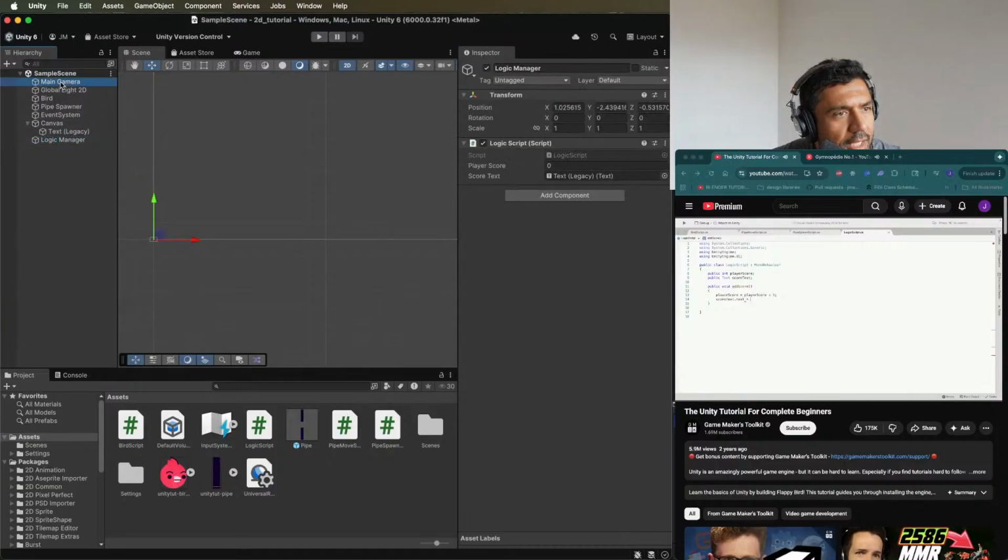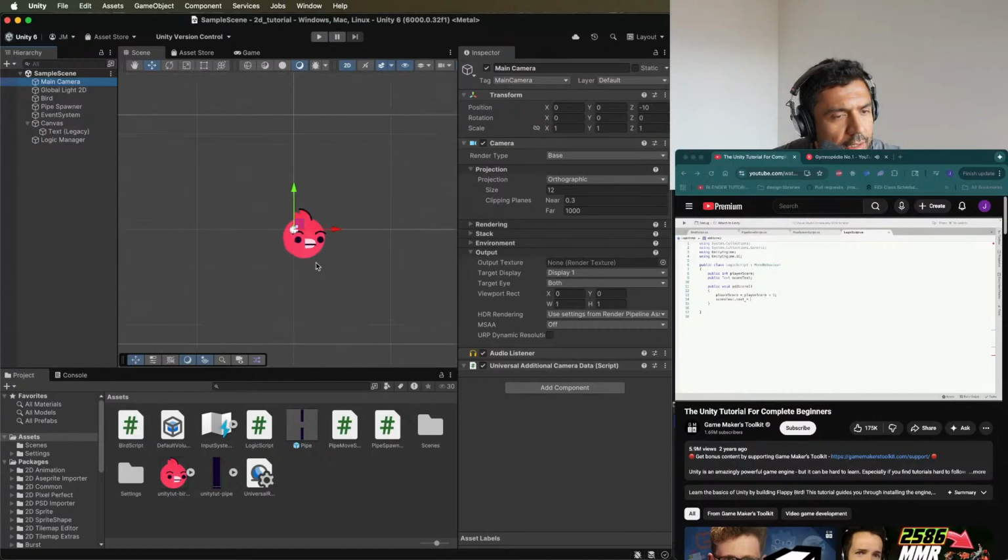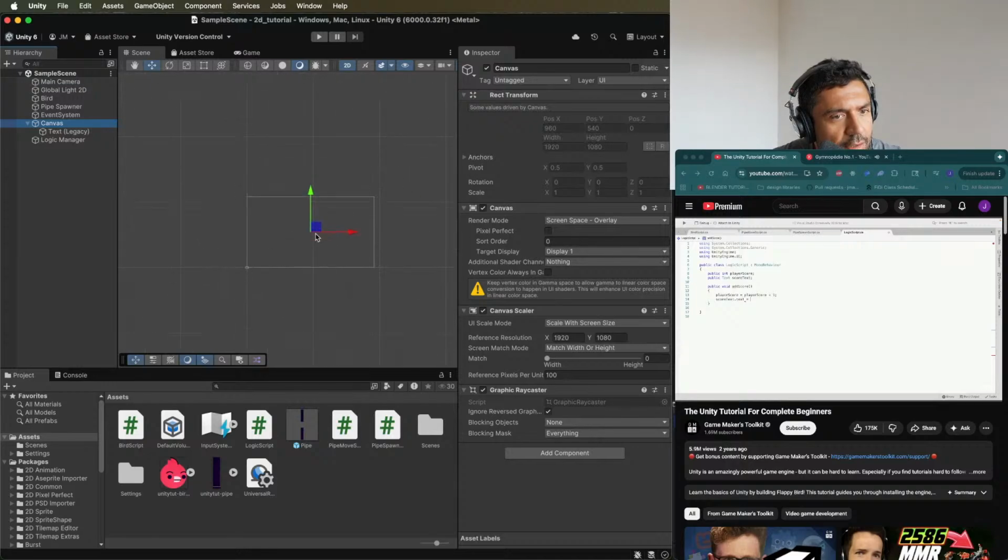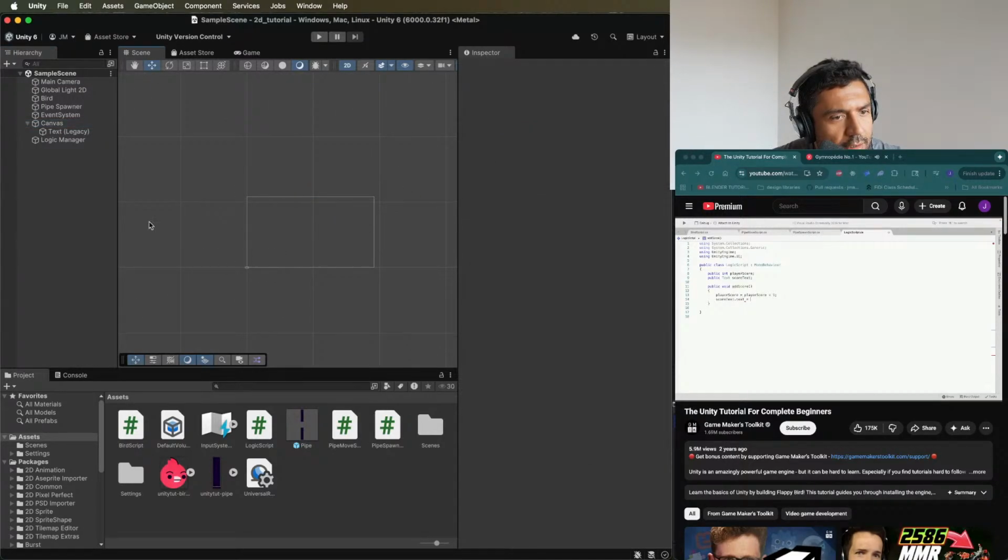So the main camera is here, but for some reason the canvas is this huge thing. That does not seem right.